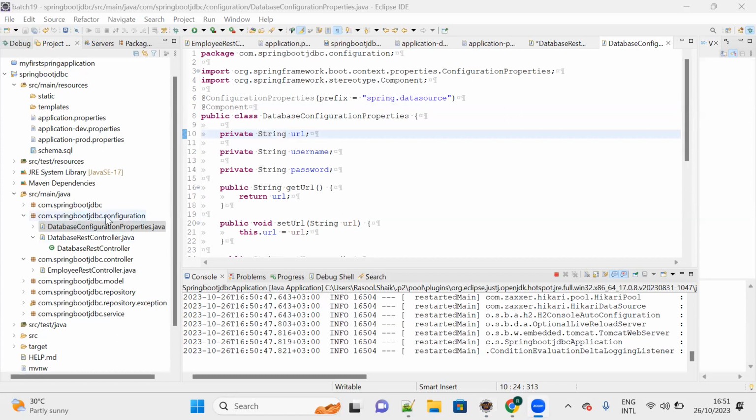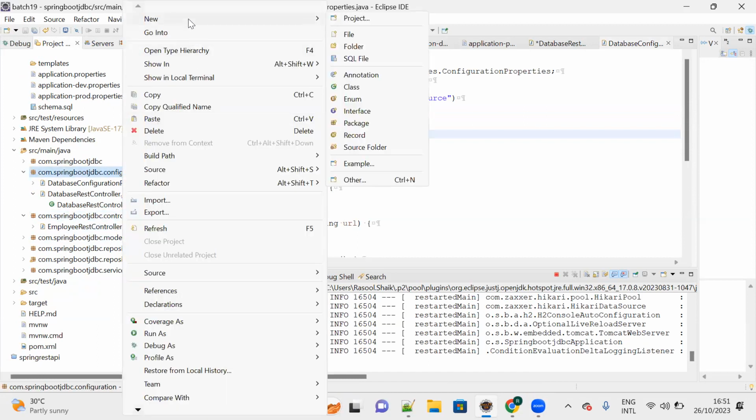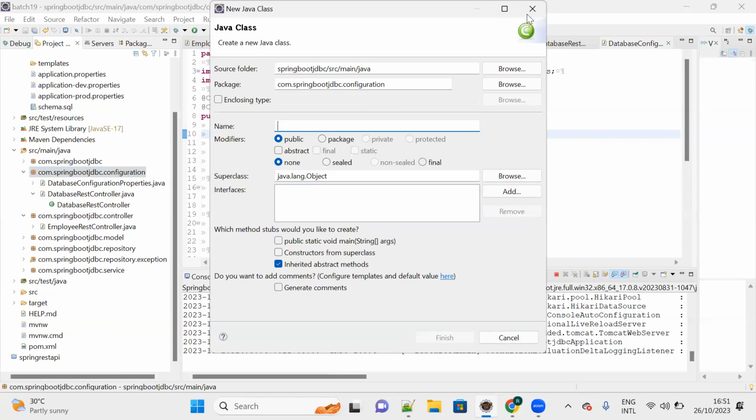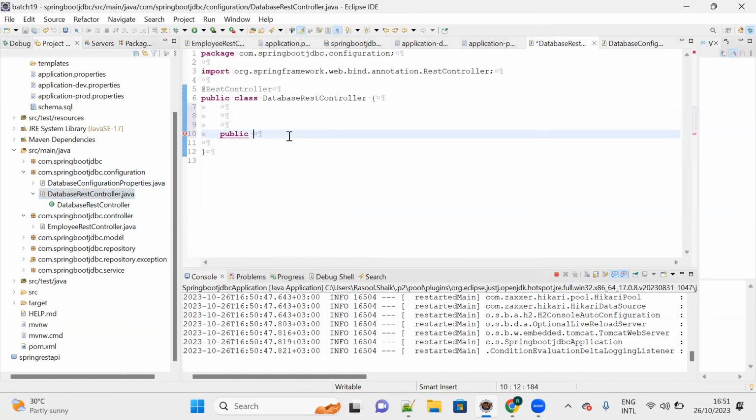Config controller. Let me create it here, or instead of creating it here, you can also create it here. Let me create it as of now in configuration class. I think where we have created employee REST controller, database REST controller. Okay, so already I have created database configuration properties and database REST controller. So now we can create our API.